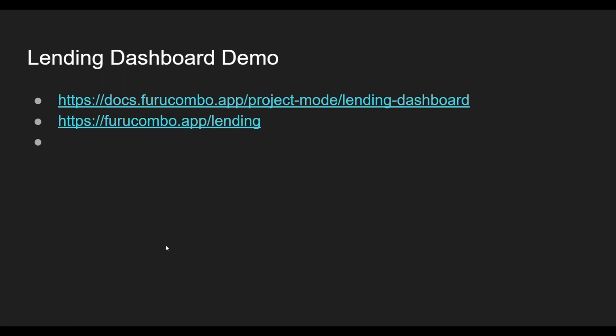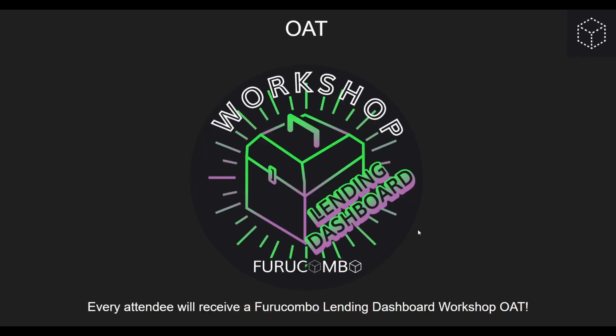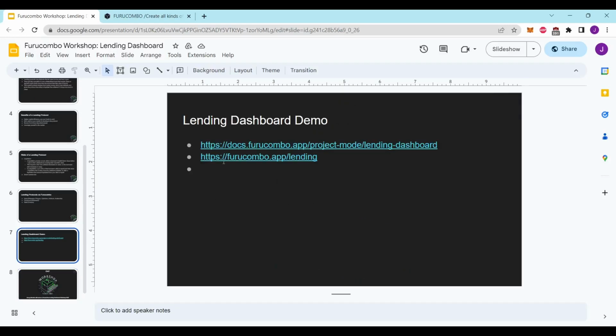So we can get right into the demonstration on how to use the lending dashboard. First and foremost, if you want to access the lending dashboard, it's done via just the Furucombo website. And then we also have some docs to help get you started if you're just working on this and you need some guidance.